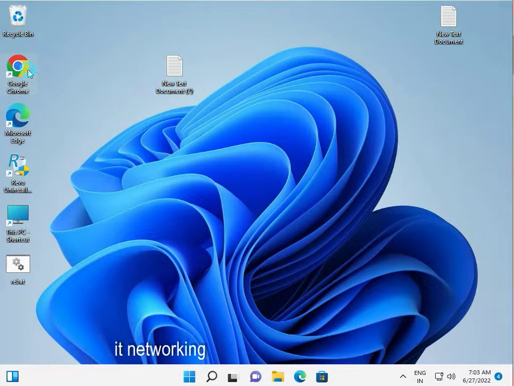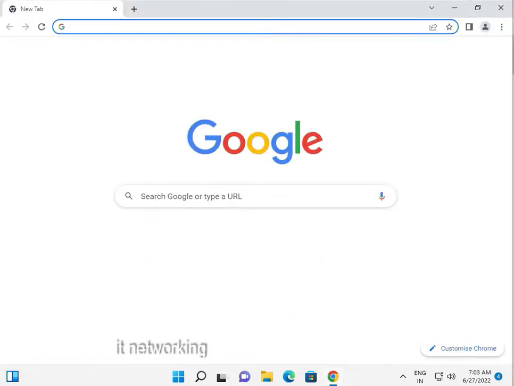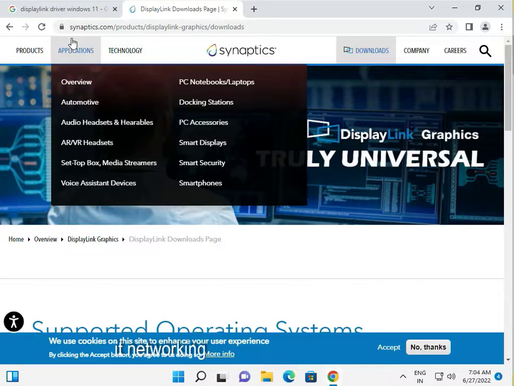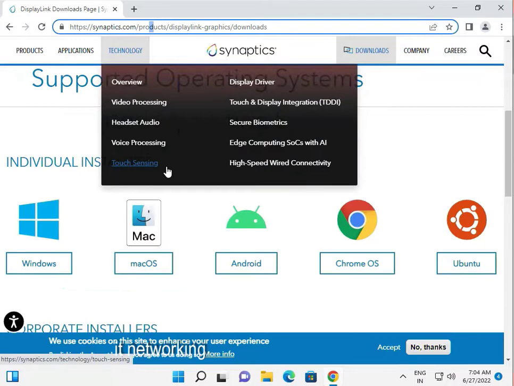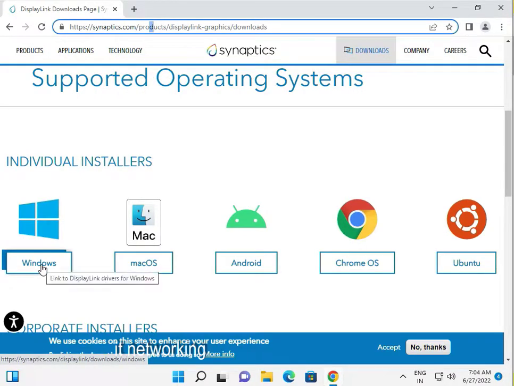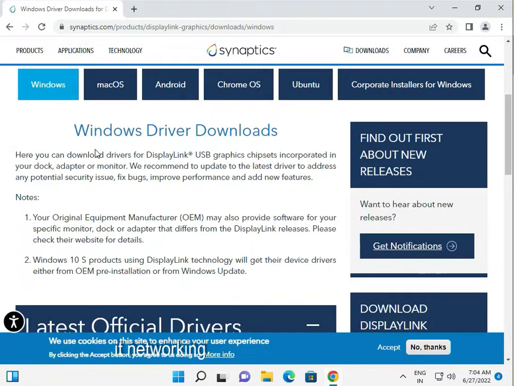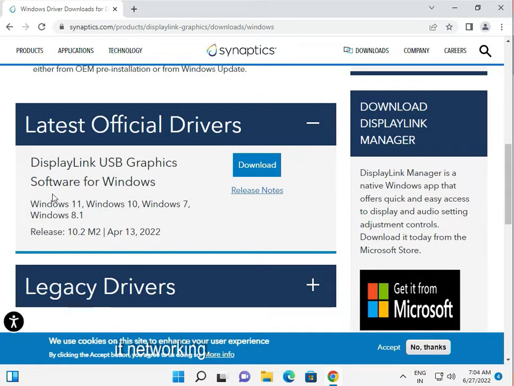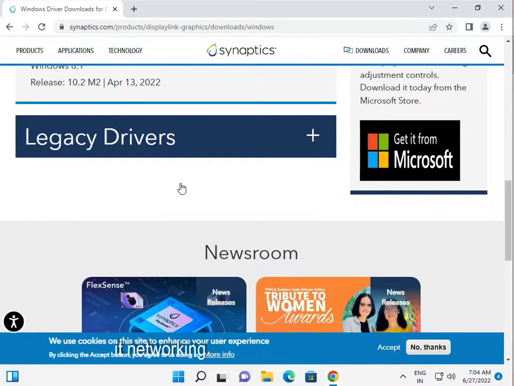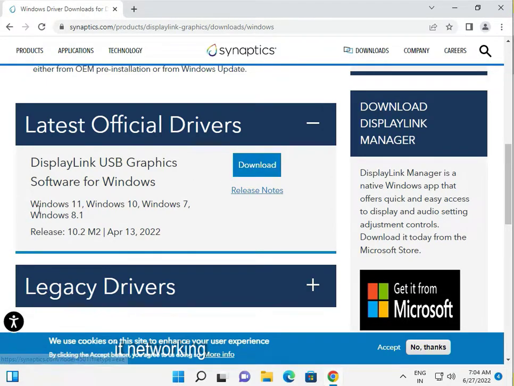Okay, double click the Chrome browser. So guys, this is the website we're using. This is the link, and I will put it in the description. You copy it and click on Windows. There are a lot of operating systems available, and then this is DisplayLink USB graphics. Windows 10, 11, 7, and 8.1 are all supported. So click to download.